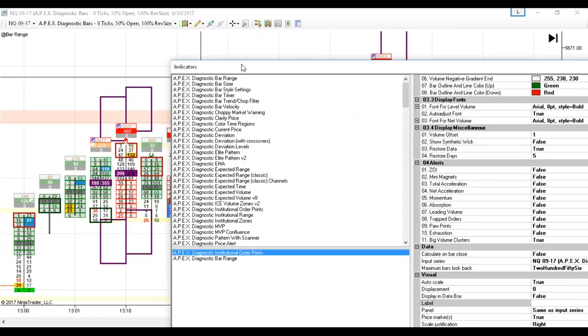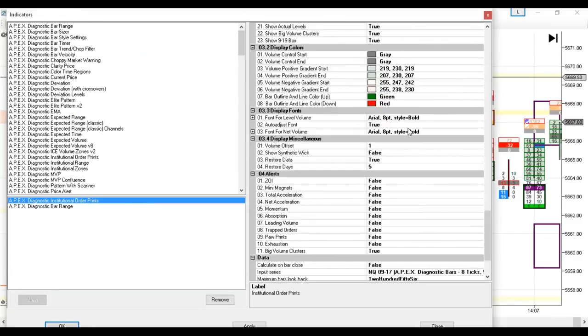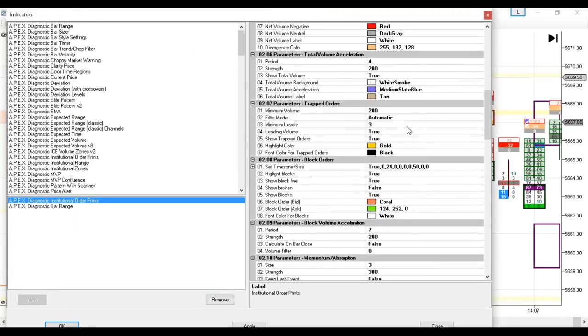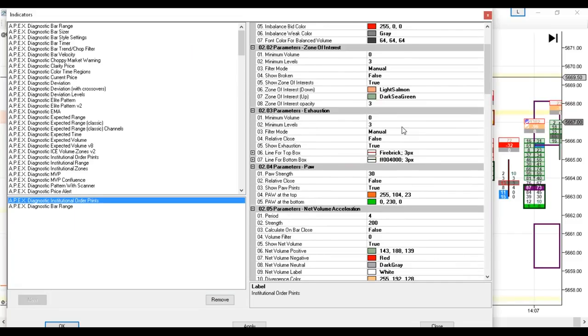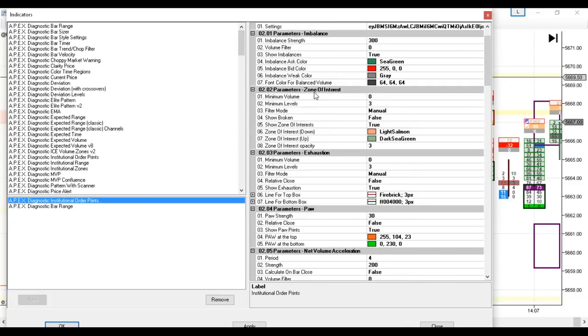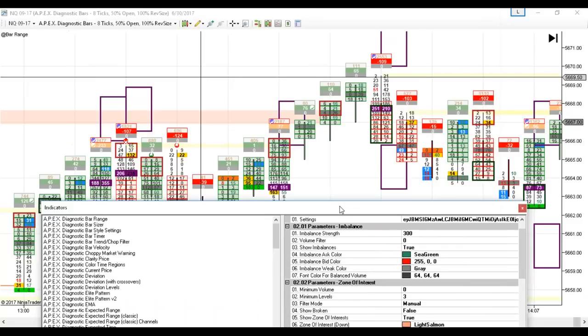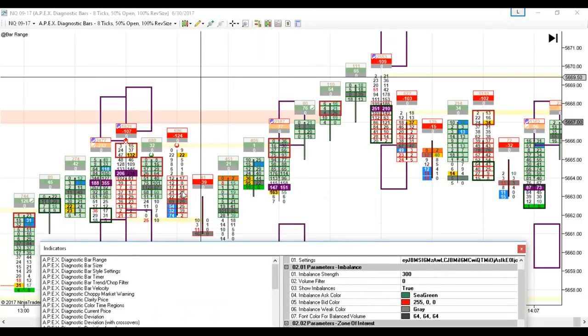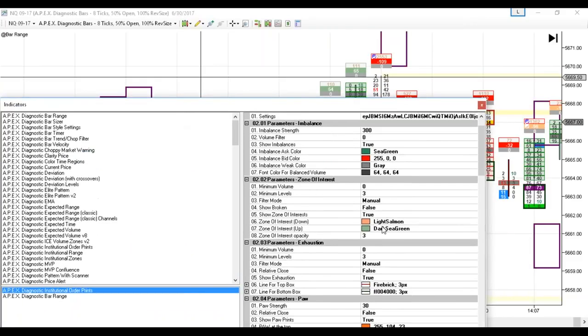When you go into indicators here and you go into order prints, you can come up to the top here, and each different aspect of order prints is broken down into a section: imbalances, zone of interest, and you've got different filters and strengths in there. You can choose to show them or not. If you don't like certain colors, you can change the colors. Keep in mind there are colors that are defaulted for each thing. If you don't like a certain color, you can change it.